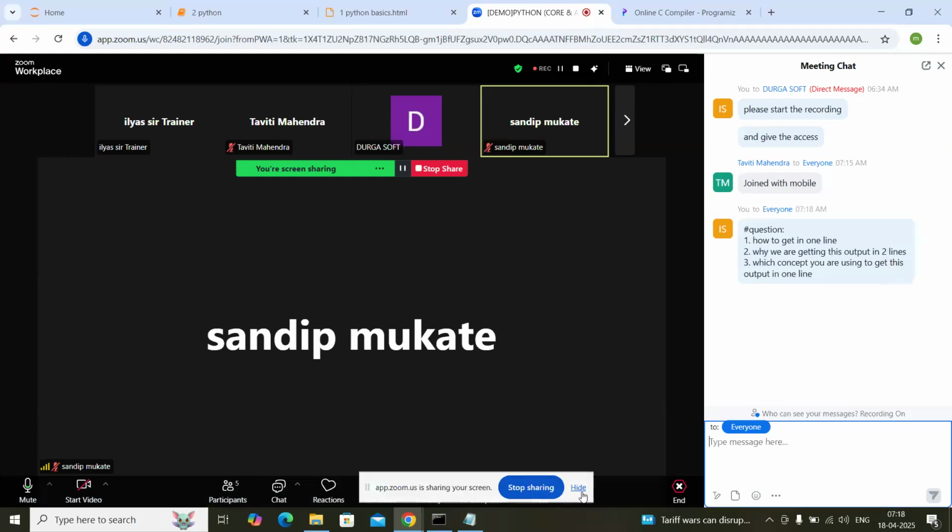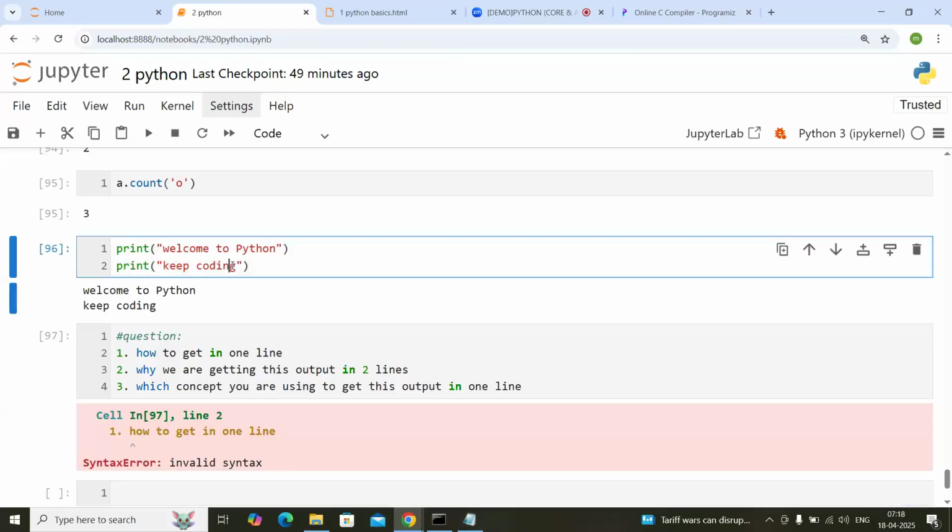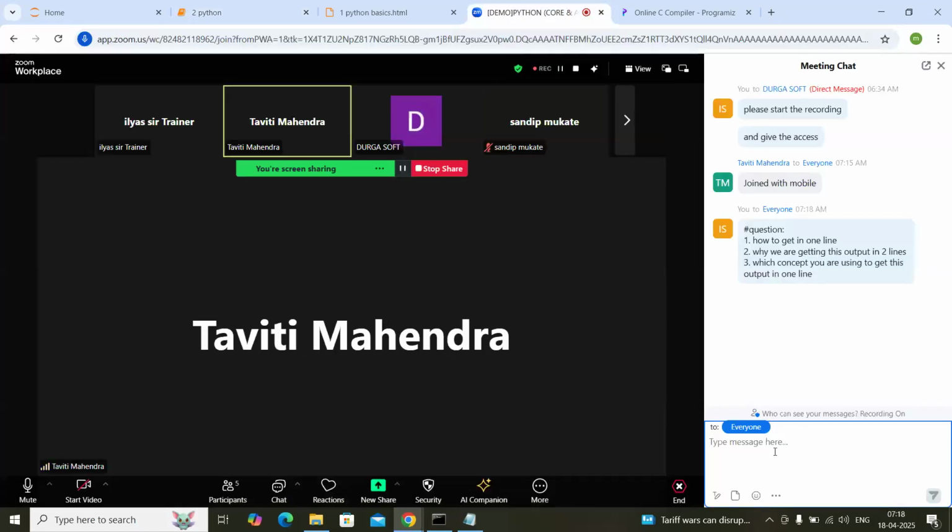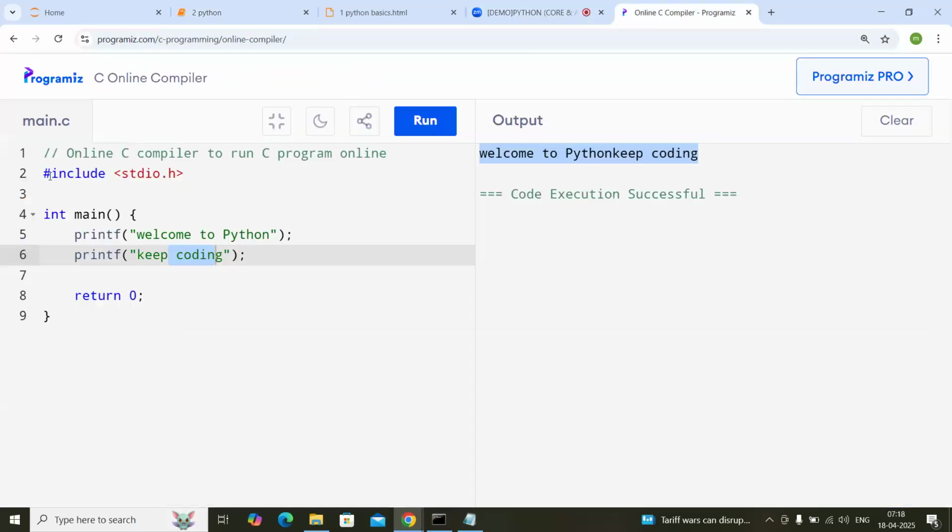Okay, so Mahindra, please try to join from laptop. Actually, my laptop is under repair. It will be coming by today. From tomorrow, I will join.